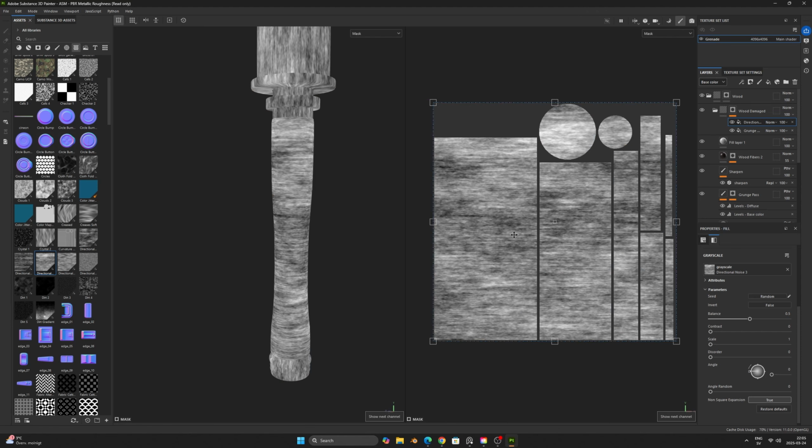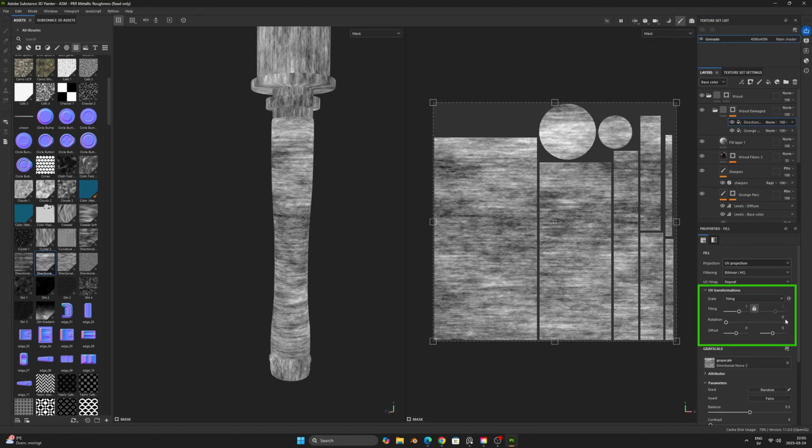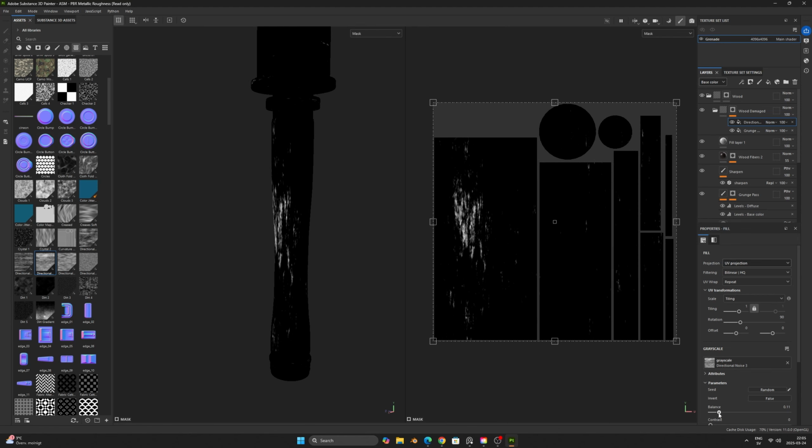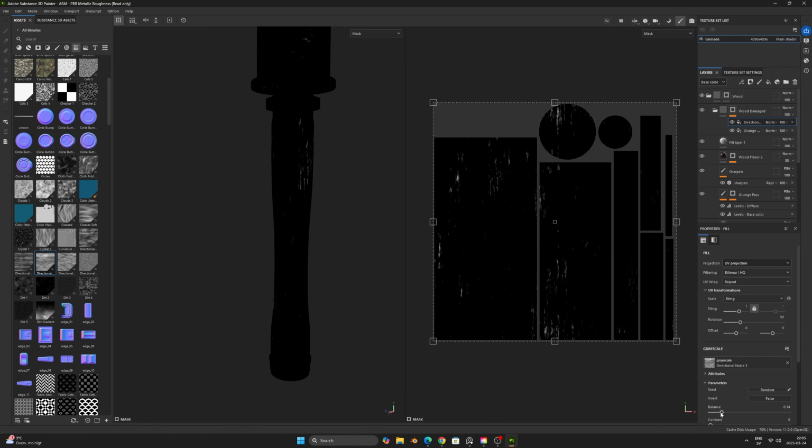Here we can already see that the grunge map is going in the wrong direction. We can change the rotations in the properties panel here, so I'll rotate it 90 degrees. There is, however, too much white in the mask now again, so I'll go ahead and lower the balance to get more black color back and randomize the seed a bit to get something better. This looks like what I want. A few smaller details added.